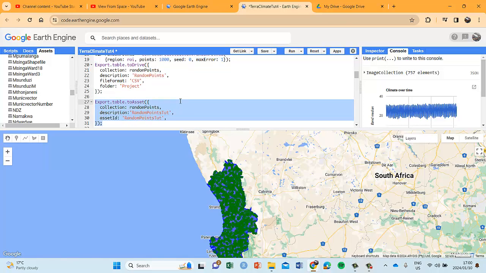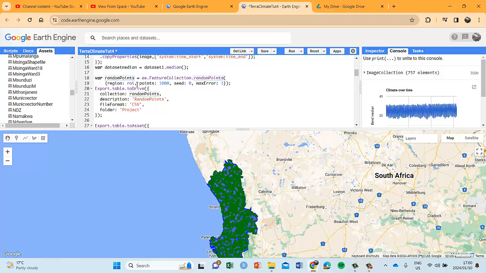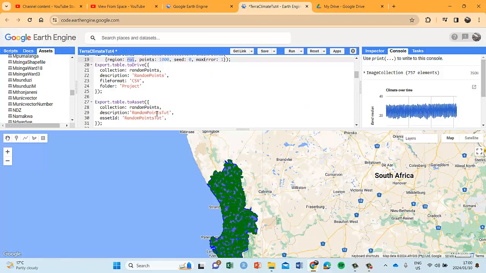So you don't have to first export it and then bring it in, etc. I can just save it directly to my assets. So I'm going to export the table to my assets. The file that I'm going to export is this random points one, which is these 1,000 random points within my region of interest. And I'm giving it a name and asset ID. It doesn't have to be the same name, but whatever the reason might be, keep it the same. But that's totally up to your discretion.